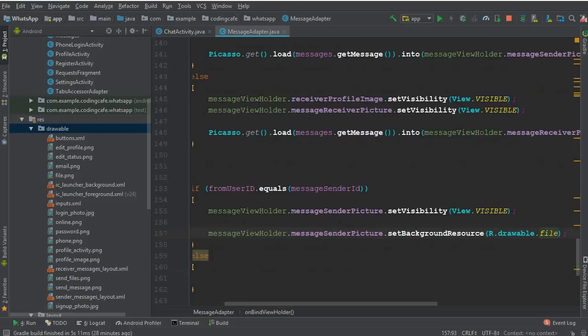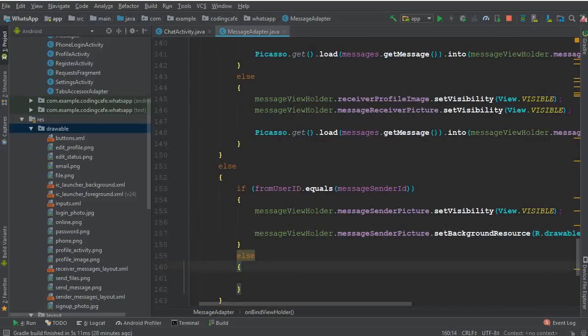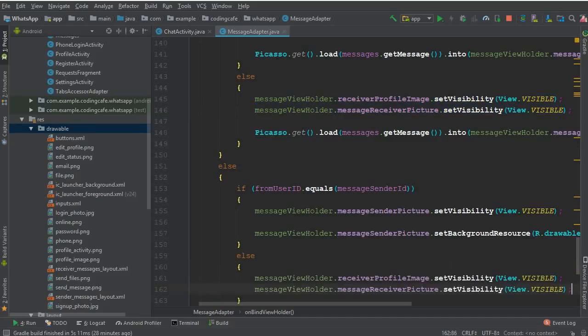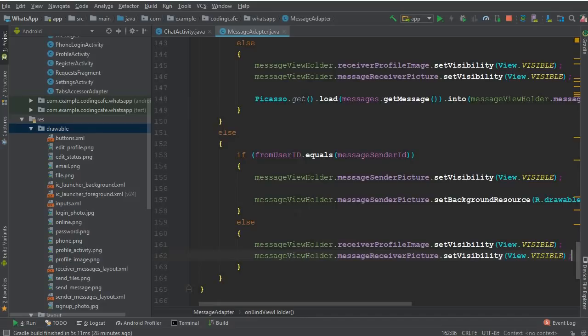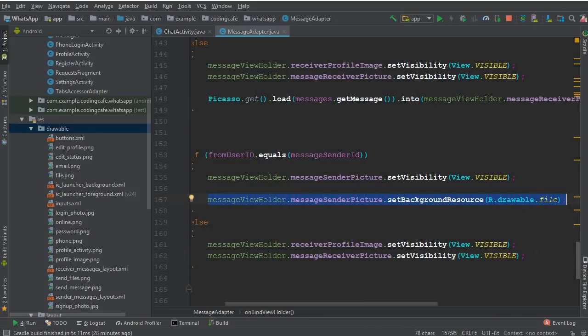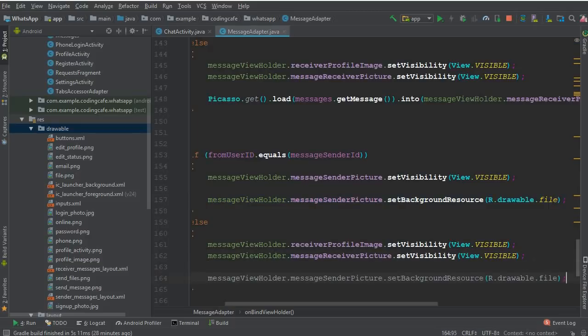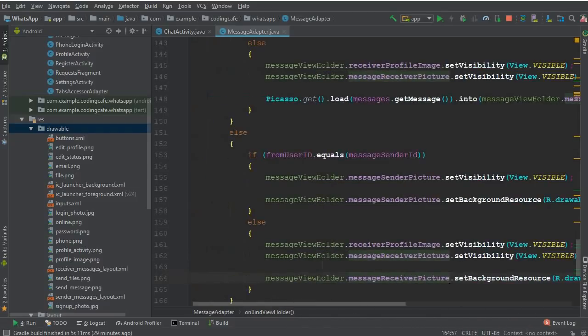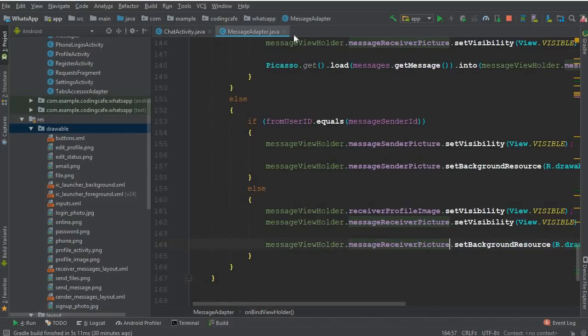Now here for the receiver, in the else statement, all you're going to need is to copy these receiver profile image and message receiver picture lines and paste them here so it will be visible. And just as we did above, we can copy it and paste it here, and just change this messageSenderPicture to messageReceiverPicture. So yeah, that's it. This is for displaying that.